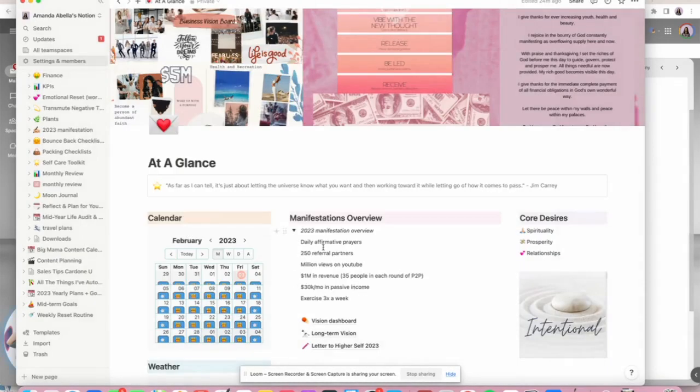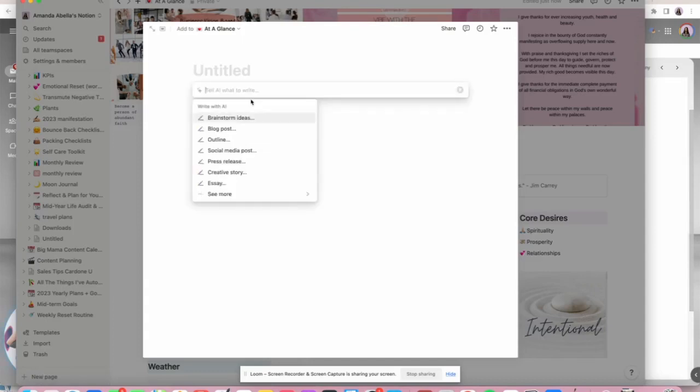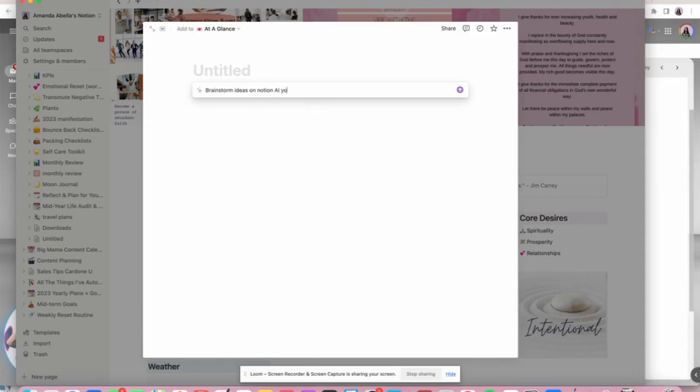As you can see, I use Notion a lot. This is my main dashboard. So let's go to a new page. It should show up. Start writing with AI. Okay. Brainstorm ideas. So what I'm liking about this already is that it already kind of has the prompts for you, which is one of my favorite things about AI. So let's go into brainstorm ideas on Notion AI YouTube videos. Let's see what it comes up with because I want to do a series of these.